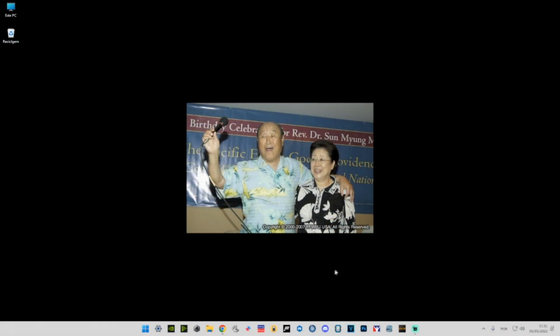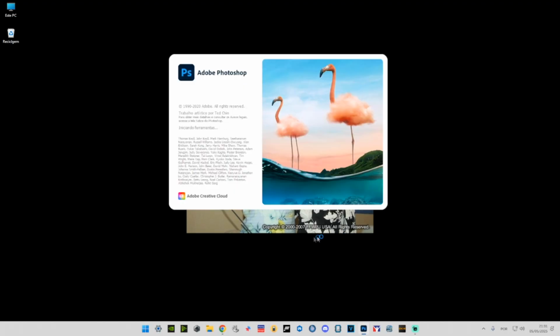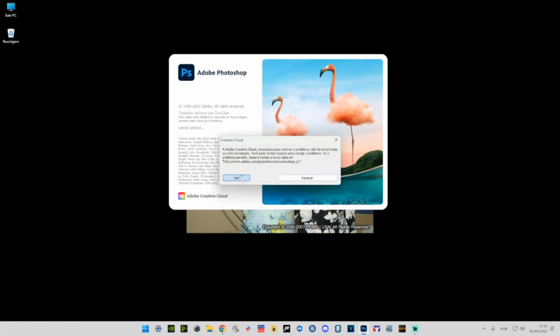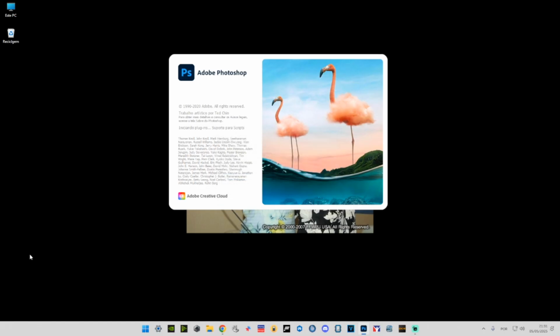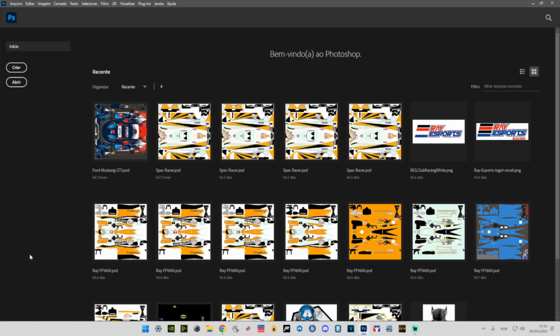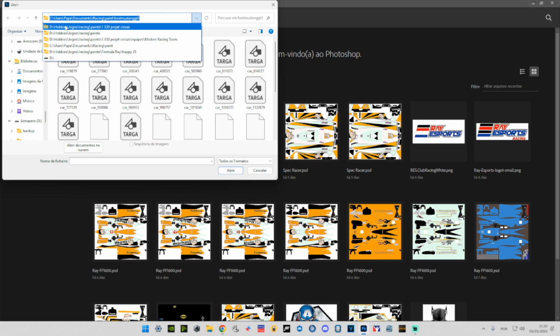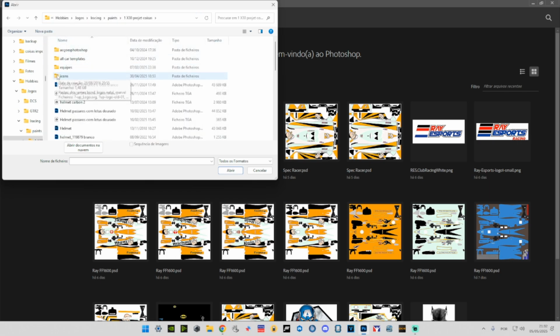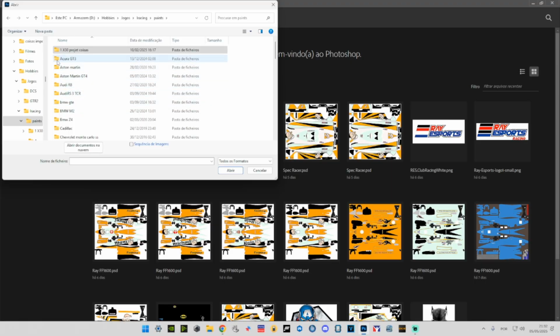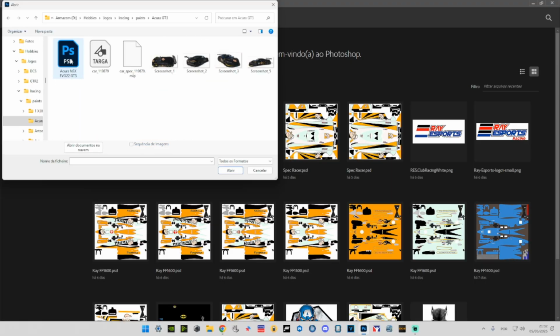Okay guys, now I'm going to explain how to make automation for the export files from Photoshop. So we're going to open a different file. Let me just check on my computer. Some paint.